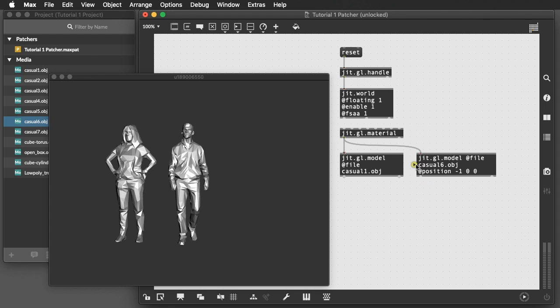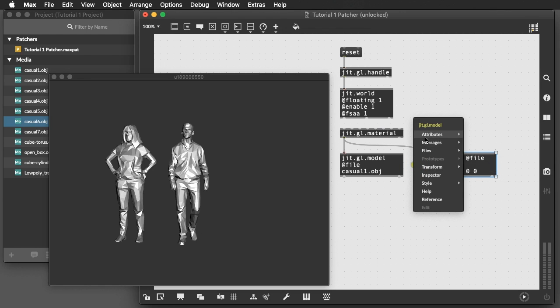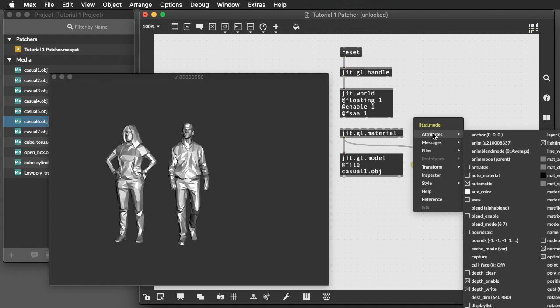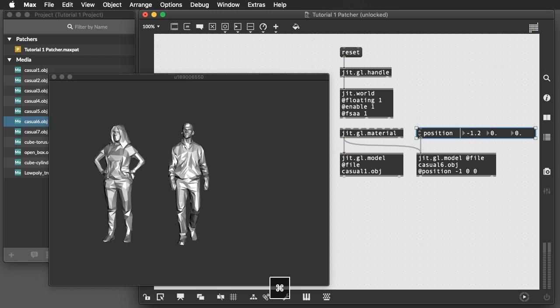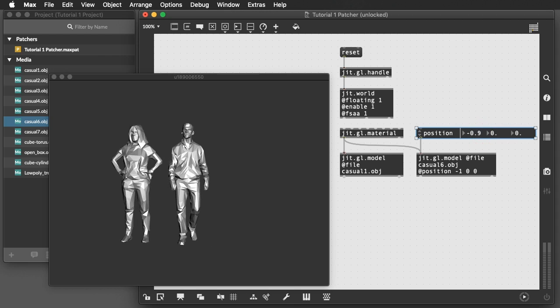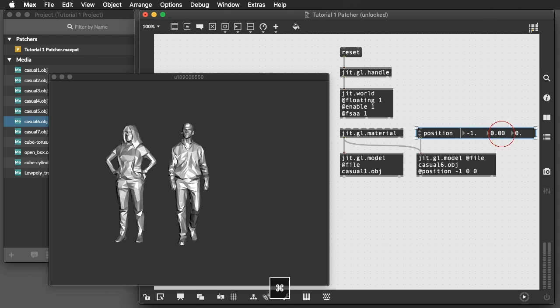One is if we have this yellow circle with a black arrow in it. If we click on that, it calls up a little contextual message. And one of the contextual messages is all of the attributes of the object. And if we select the position attribute from the list, it will create what's called an attrui, or an attr UI. And this is a box that will allow us to interactively change the values without having to retype them all the time. So we'll hold down the command key, click into the attr UI, and now we can drag the position.